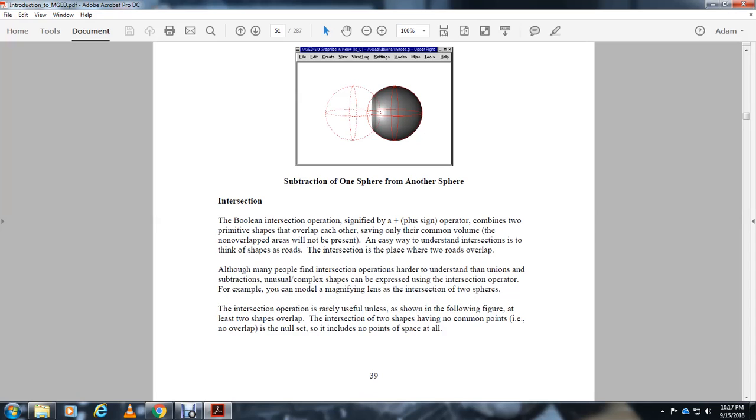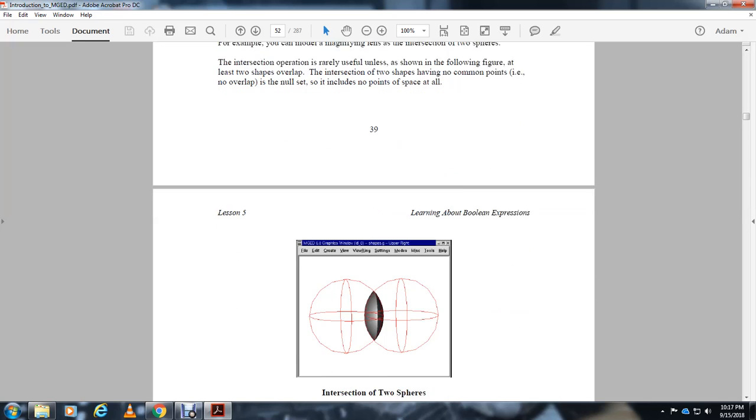Although many people define the intersection operation, the union and subtraction operations can express complex shapes that can also be expressed with the intersection operation. For example, you can modify and magnify the intersection of two spheres. The intersection operation is rarely used, usually left as shown in the following figure, where at least two shapes overlap. If the two shapes have no common points and no overlap, the intersection can include no part of the shapes at all.